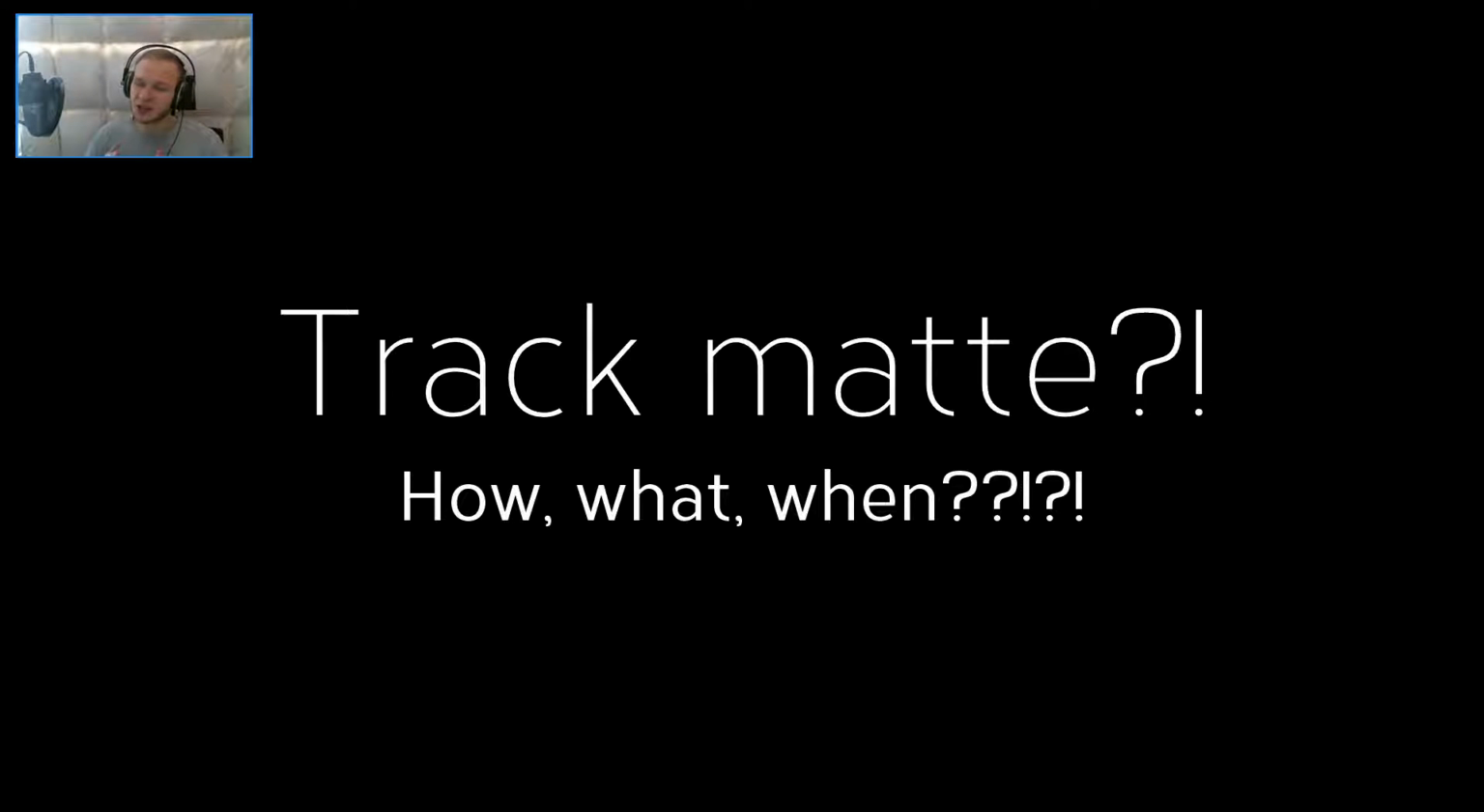Hello there. Before we start to create the actual animation, I would like to quickly explain a few things about the track matte, in case you don't know how to use it and how to work with it.